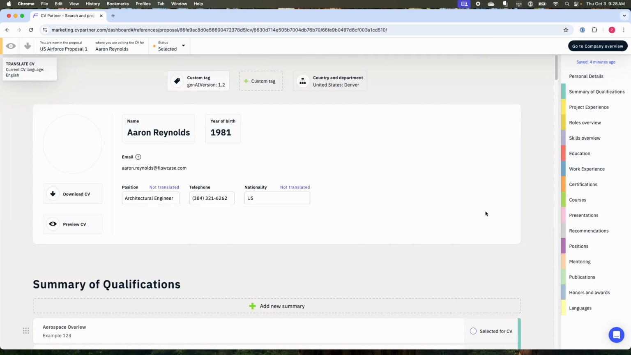So the purpose of tailoring is to make sure that you're making changes to a resume that you need for the specific bid that you're applying for. It's not going to make any changes to the master resume. So any changes that I make here will not be reflected in Aaron's own profile. You can tell this where it says at the top, you are now in the proposal, U.S. Air Force Proposal 1, and where you're editing the CV, the resume for Aaron Reynolds.